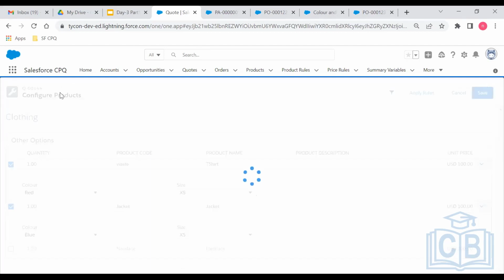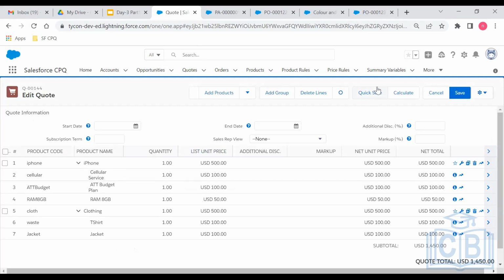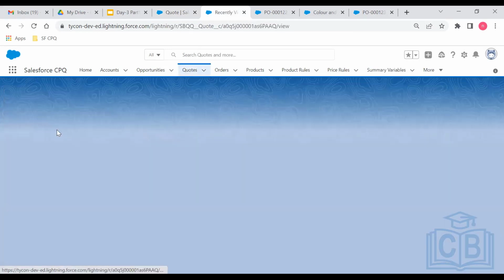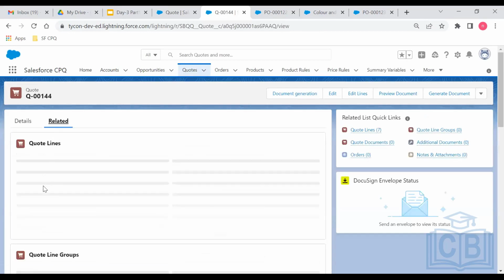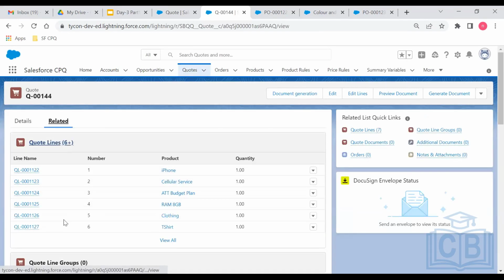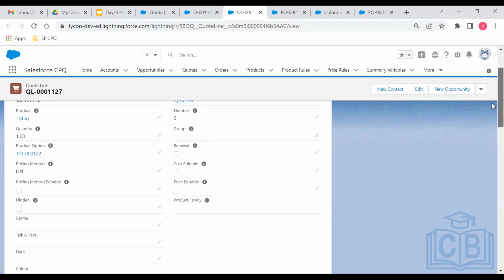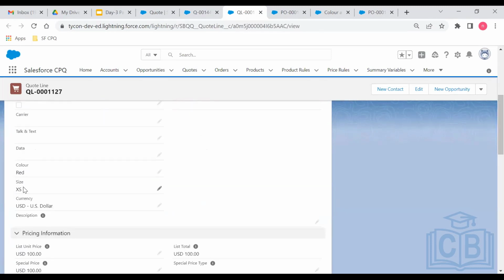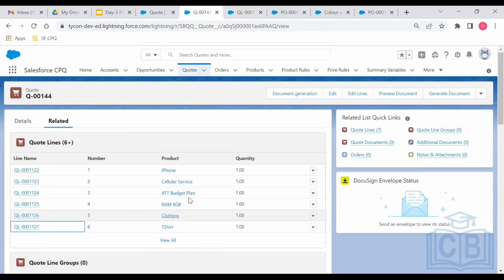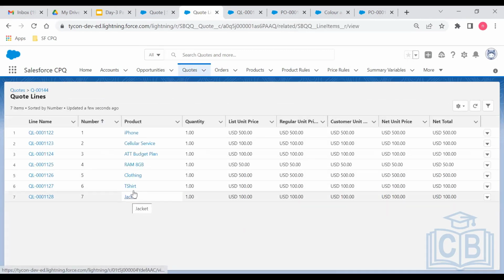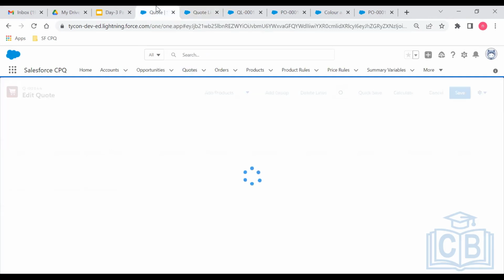On save, this information will get stored on the quote line items in that particular product option. To open the t-shirt quote line item, you will have the information of color and size. Color red and size is extra small. Whereas other products will not have that information. Only the products which belong to that particular global attribute will have that information. Makes sense.